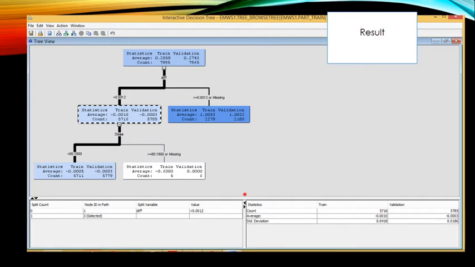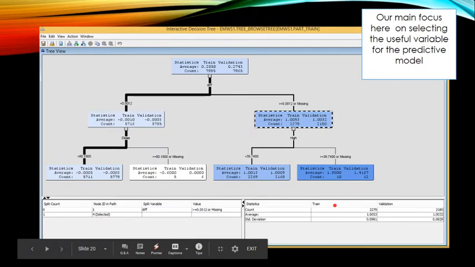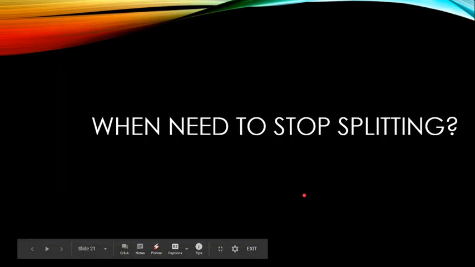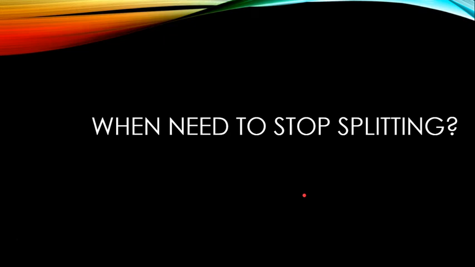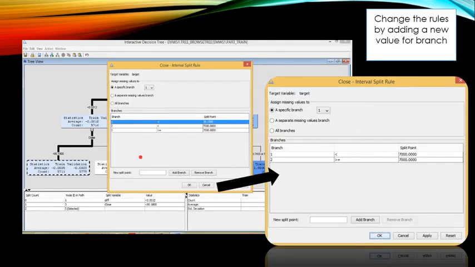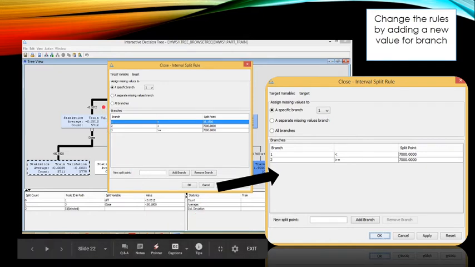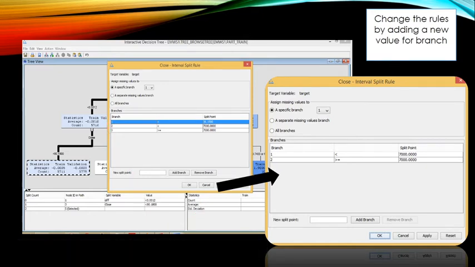So now where and when do we need to stop the splitting? Okay, because I already added another leaf here, when do I need to stop the splitting? To stop the splitting, we need to split another rule.